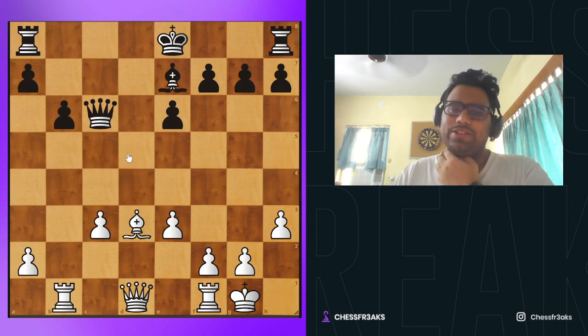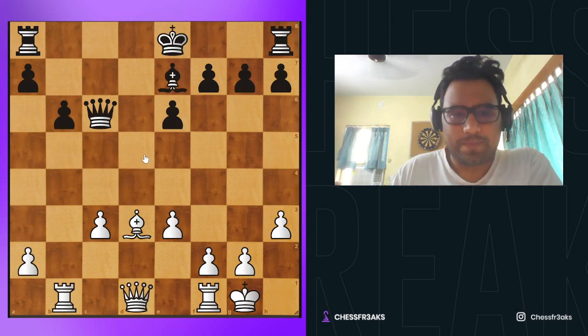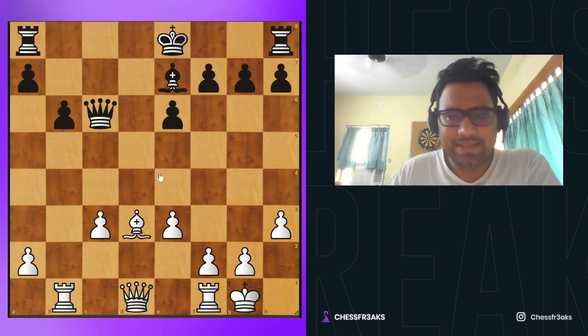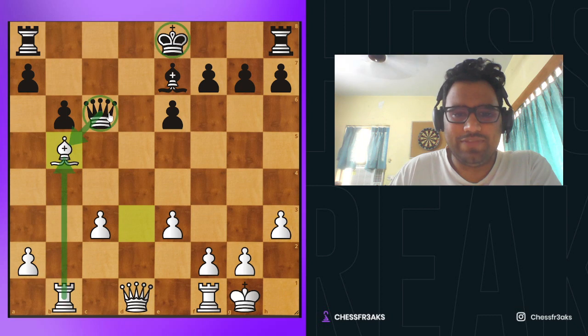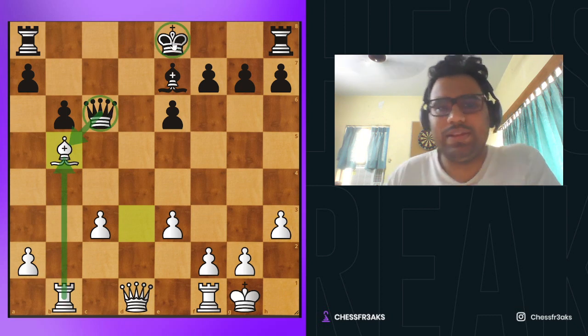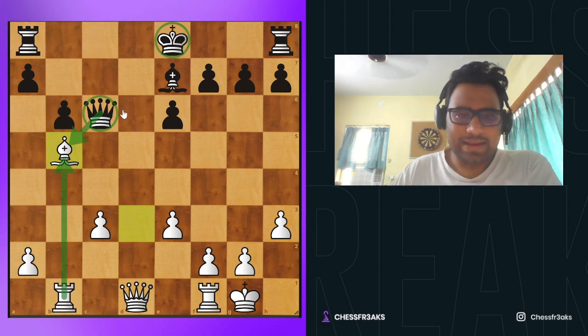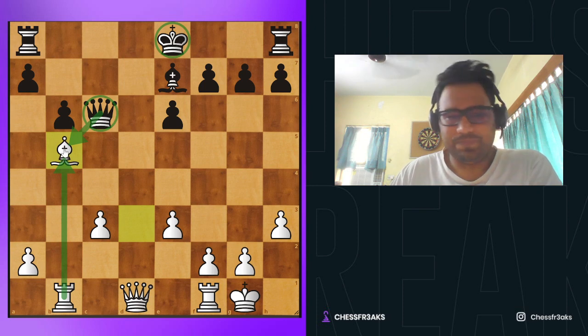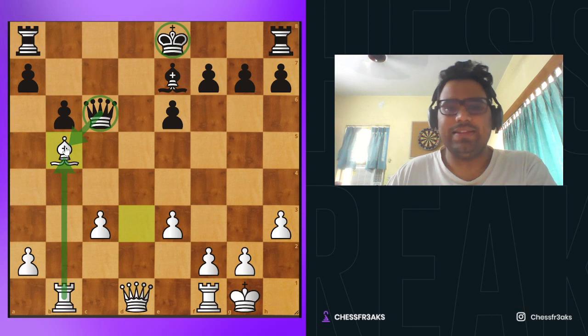Here it is white to move, and it's a very simple puzzle. I am sure you must have solved this. It is the move bishop to b5, pinning the queen to the king, and there is no way black can save the queen. It has to take the bishop, and you are a complete queen up for a bishop, and that is just simply winning.